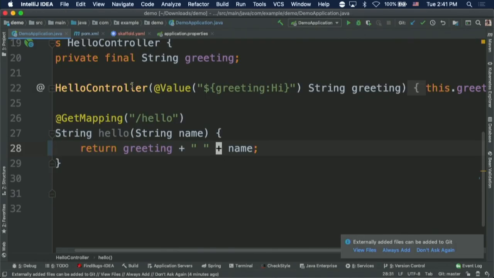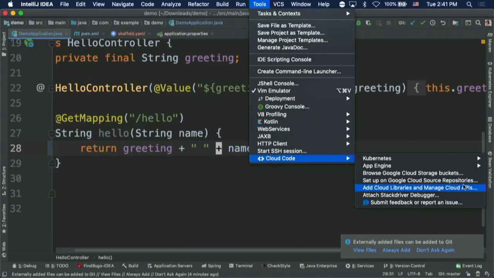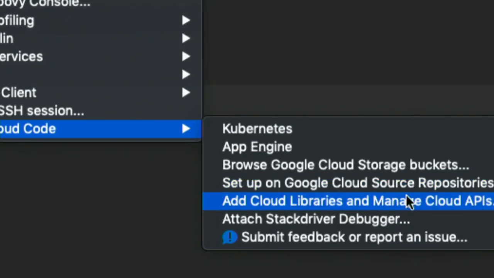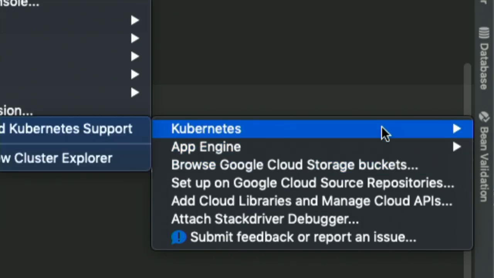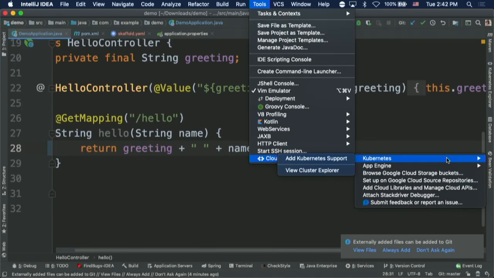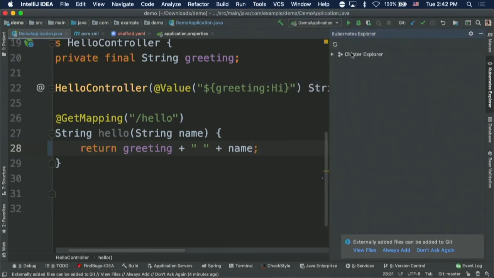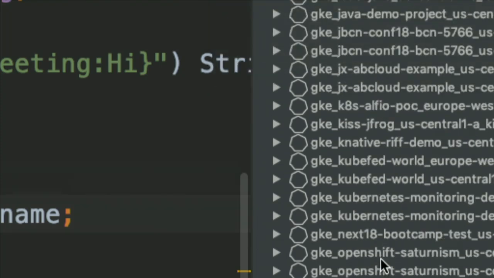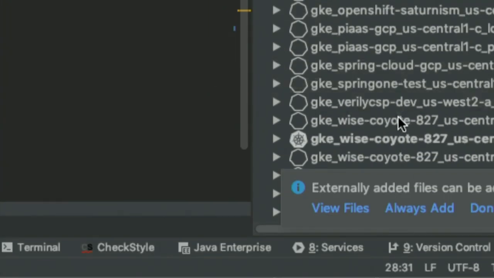Okay. So what that will also bring you is there are plenty of additions for just Google Cloud, right? So we can deploy to App Engine and a few other places. But the thing I'm interested in is the Kubernetes support. What this will give you is an explorer, so you can explore your Kubernetes cluster, right? So if you have, like me, all of these are my Kubernetes clusters, by the way. I got a lot, right? So you can see the clusters here.